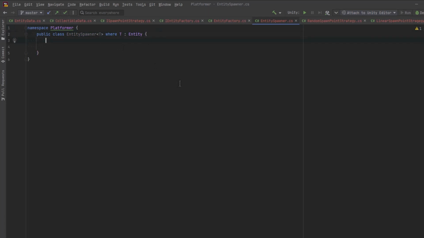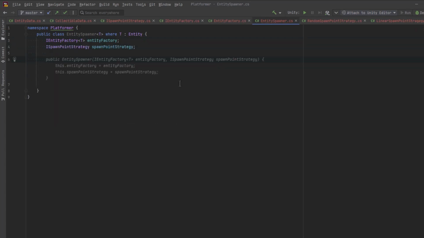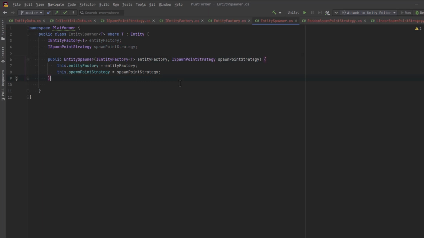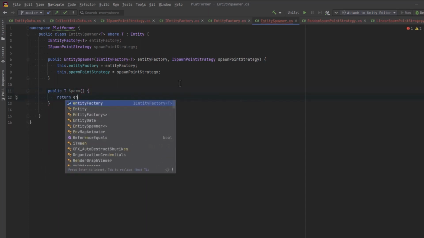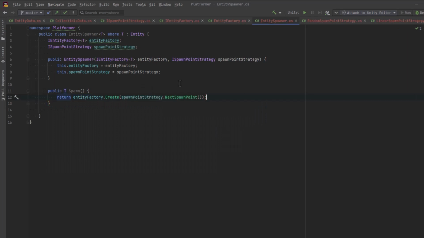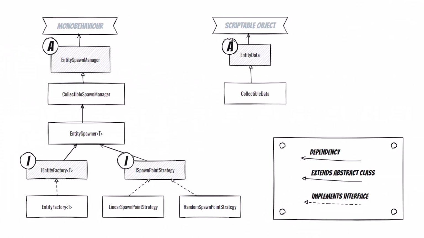So as you saw from the diagram and what we've built so far, the spawner is going to have two dependencies. So we'll add references to those interfaces here, and we're going to pass them in through the constructor. Now the spawner only has one job, and that is to spawn whatever type T is. So it will return T, which we can do something with if we need to from the caller side. So all it's going to do is return EntityFactory.create and then pass in SpawnPointStrategy next spawn point. That's it. Super simple.